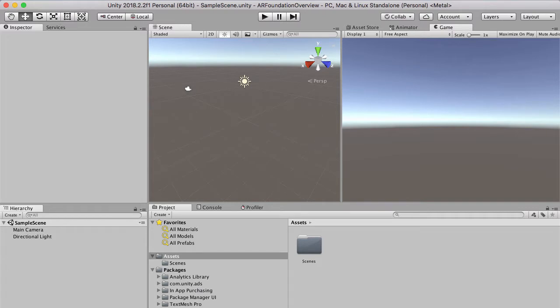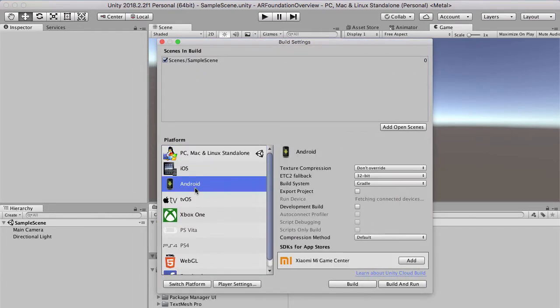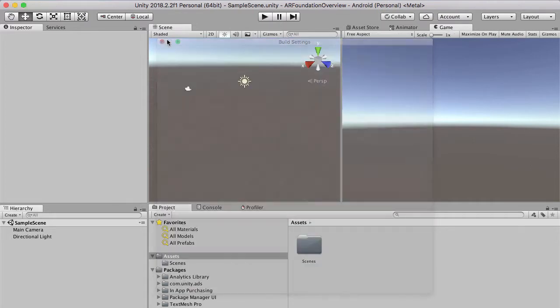So the first thing I'm going to do is go to File, Build Settings, and switch over to Android, since that is my preferred platform. So that's done now. We've got an Android platform.